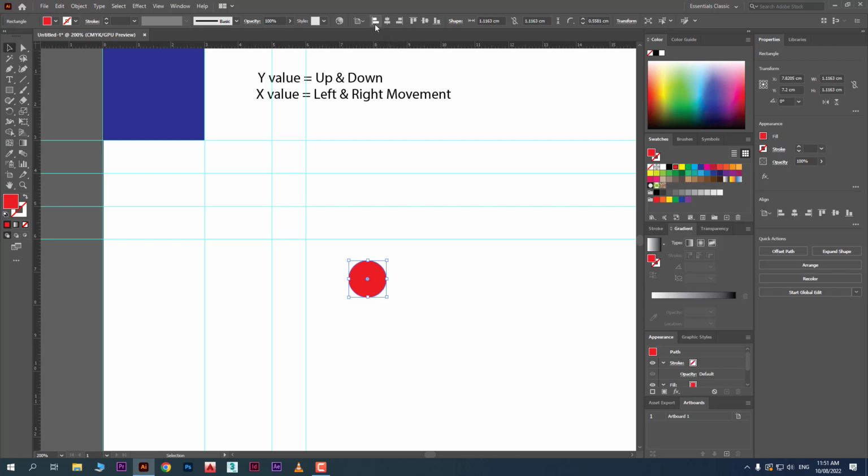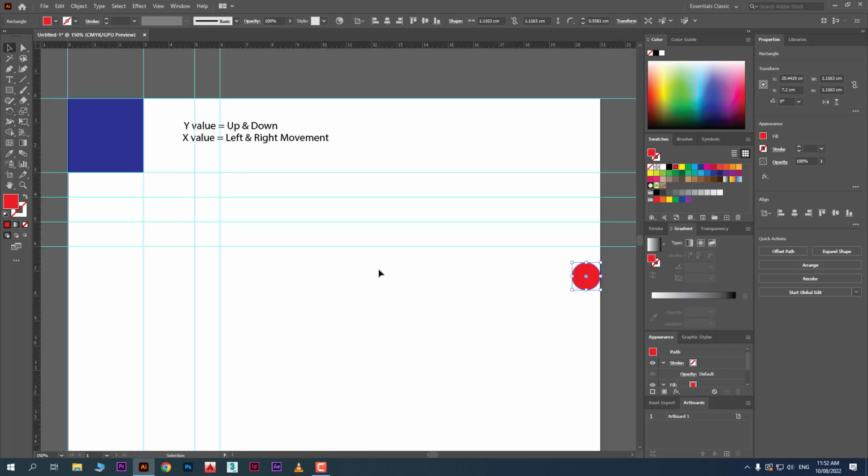If you click here, the first option is horizontal align left. Whenever horizontal comes, it means left and right. Horizontal is always left and right. Vertical is always up and down. Horizontal align left, when you click here, that circle will be aligned horizontally to the left side of the page. If you want center, it will be horizontal center. If you want right, it will be aligned to the right side of the page like this.